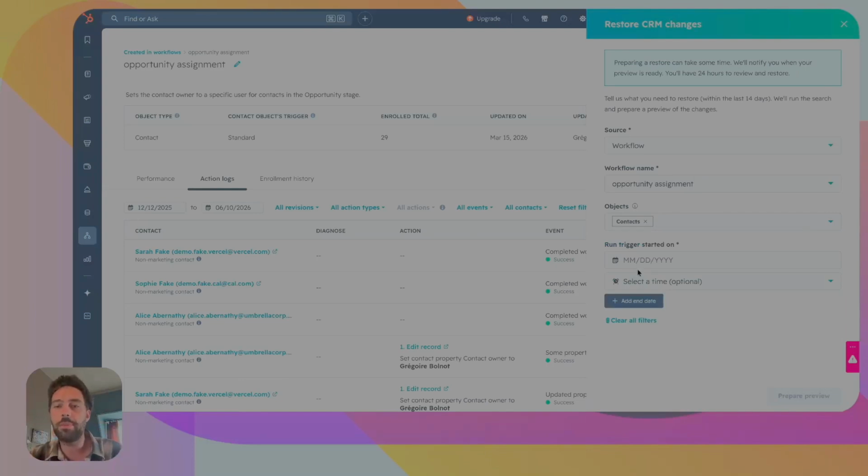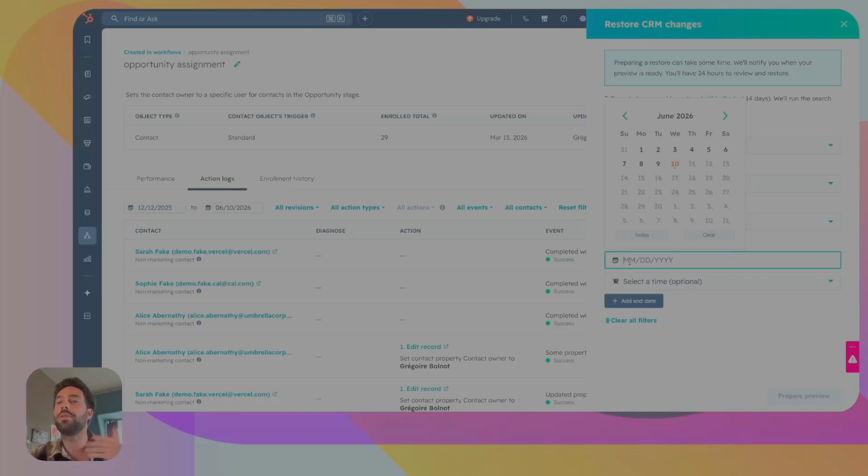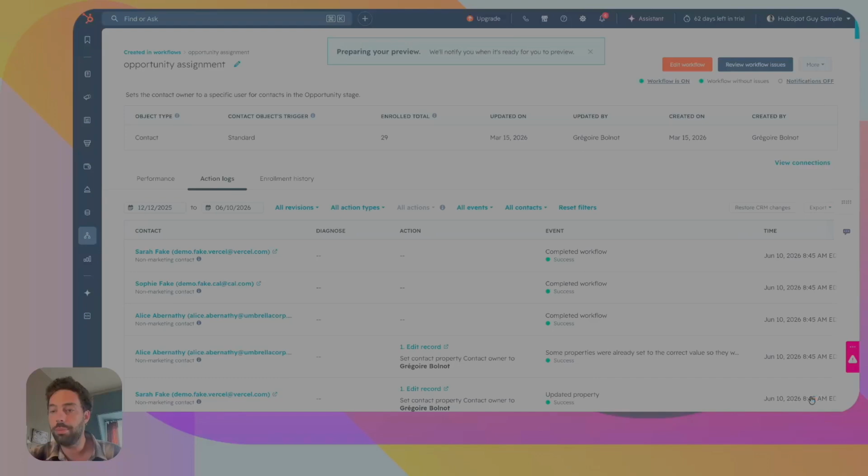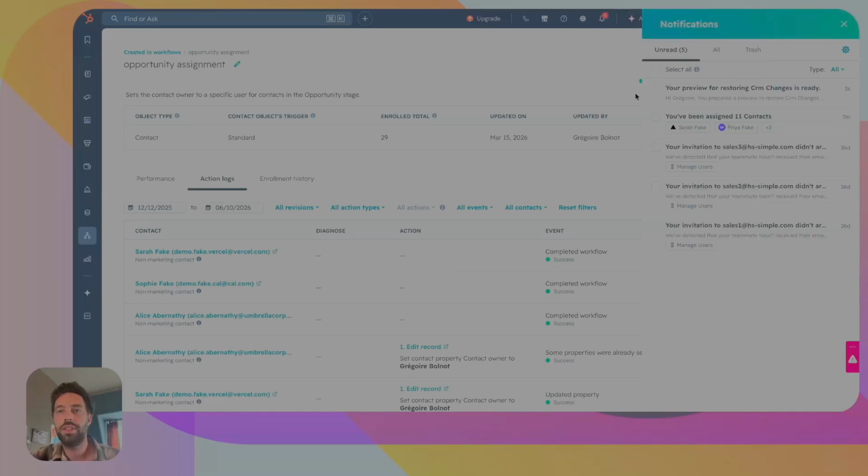And because it happened this morning, we might want to put it before this happened. So today we are the 10th of June and let's say it happened at 9 a.m. We want to roll back to 8:30. Depending on the case, you can also add an end date to make a window of enrollment. And once you're happy, you can click on Prepare Preview. It might take some time, so they will notify you when it's ready and you will have something in the notification tab here.